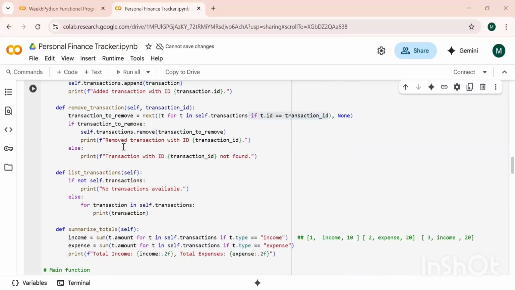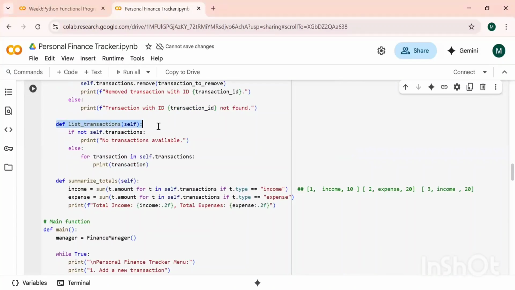Great. After that, guys, we have list transaction, because now I have to list all of the transactions also. My third option: list the transactions which you have. If not self.transaction, if there is nothing in my list, just show no transaction available. Otherwise, for transaction in self.transaction, just print the transactions one by one from the list. It is the list transaction, the easiest one, I would say. Piece of cake.